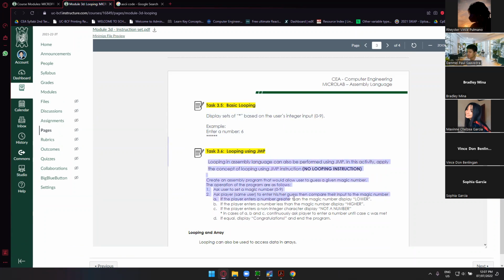Then we have here a much more complicated one, but it's not actually that complicated. This is like a game wherein you're going to ask the user, and they're going to compare the inputs. If it's higher than the magic number, so we call that one the magic number, for the first input, then it will display lower. If it's less than the magic number, it will display higher. If it's a non-integer, rather, it will display not a number.